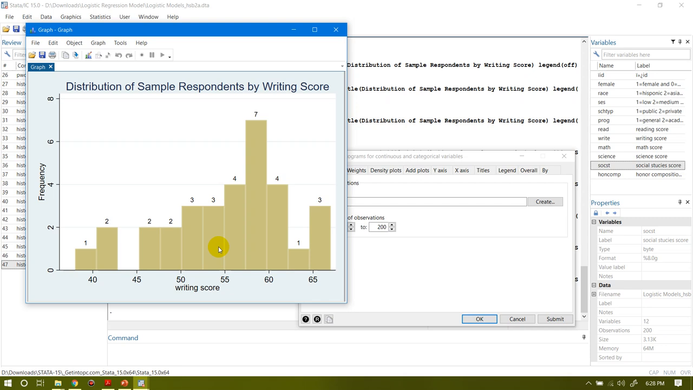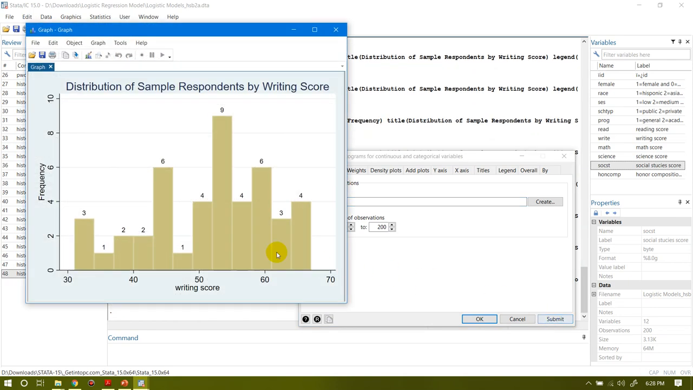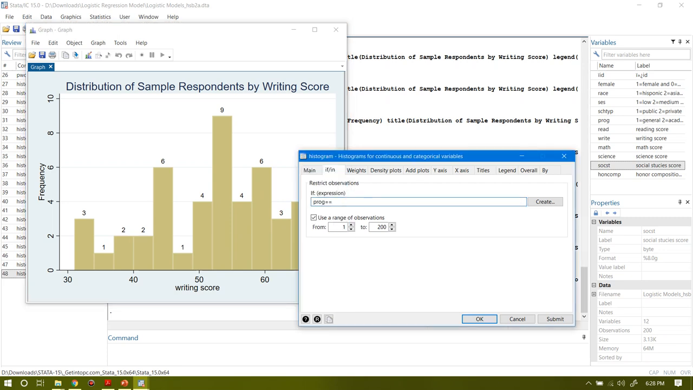I can also change this into program type. So PROG1. I only want to make a histogram of these students in the general program. So this is the histogram of writing score only in the general program. Let me change this into academic.